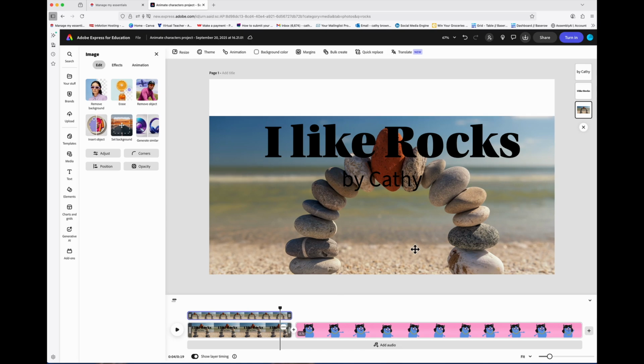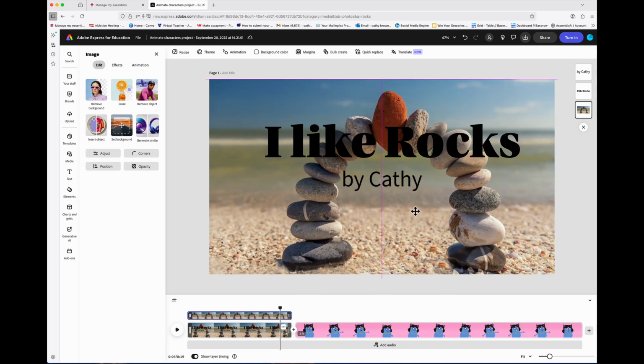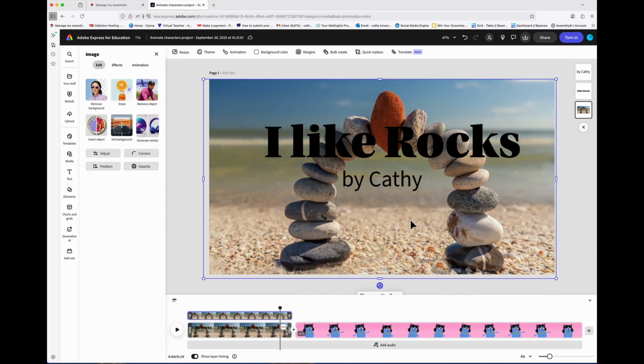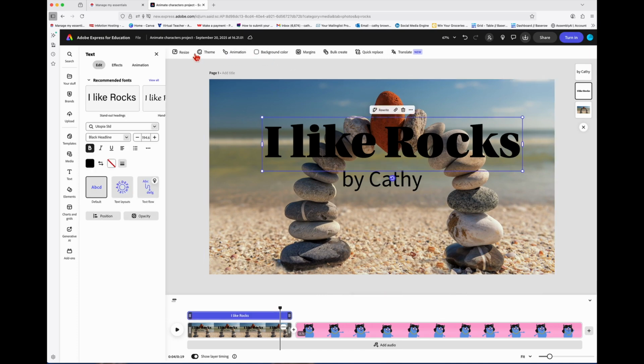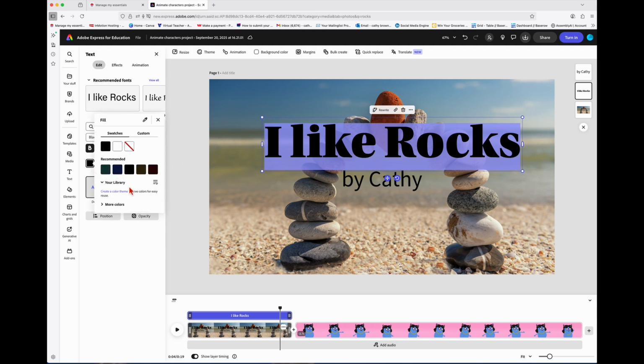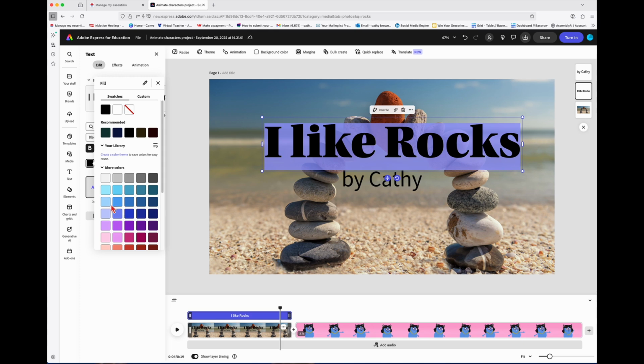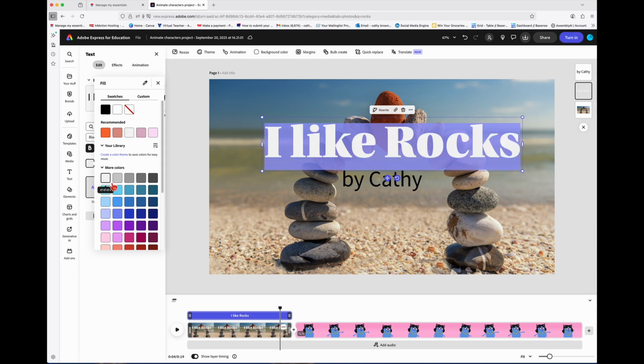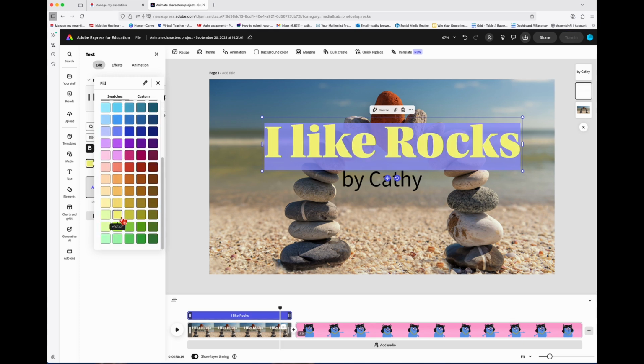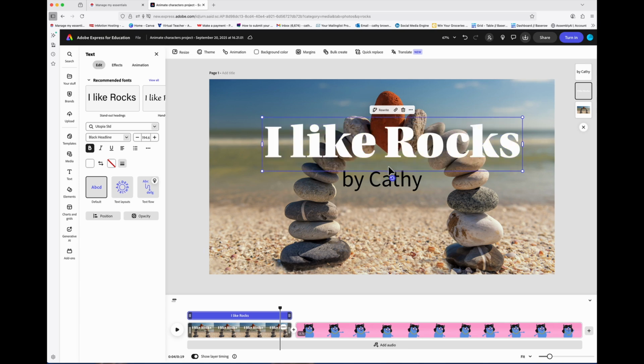The image looks good, but the font color is wrong, so I'm going to change the font color and also move the font down a little so that it is more readable against the background. Select the text and go to more colors and try a few options. White looks pretty good. Yellow looks interesting. I think we'll stick with white.